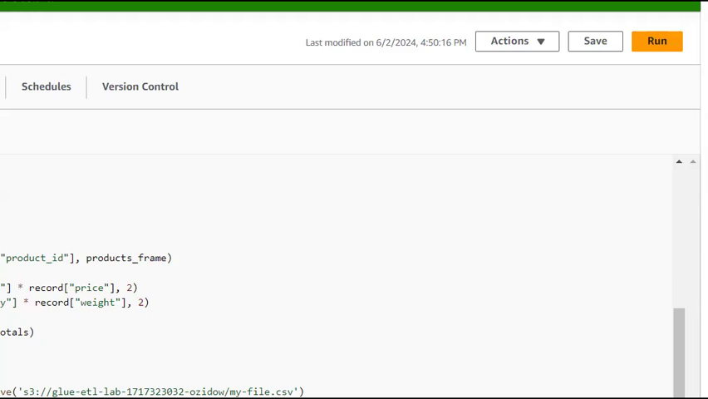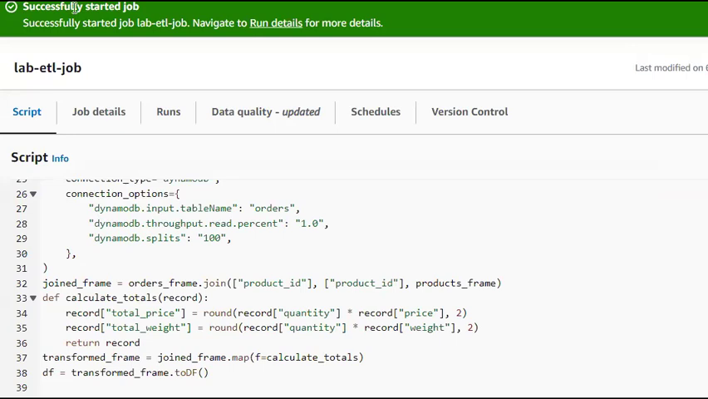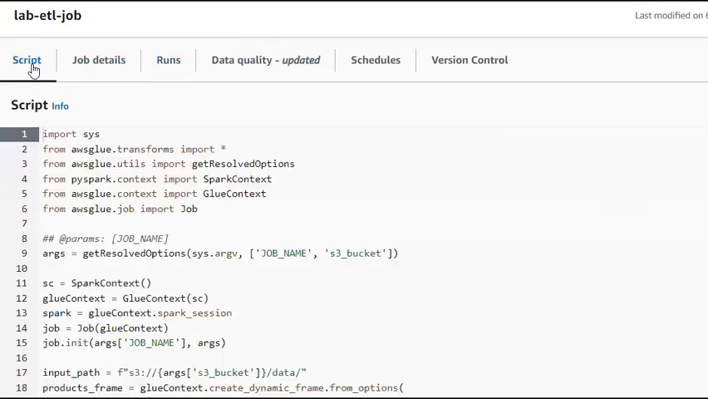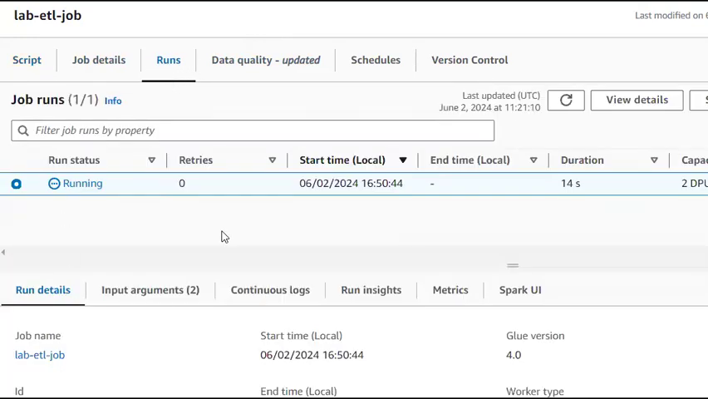You can see on top, we got one message that is successfully started job. So you can navigate to run details for more details. You click here to see the run details, or just you click here. I just clicked on run details. Now you can move back and you can click on runs also. You get into the same page. It was now running. You just refresh it.